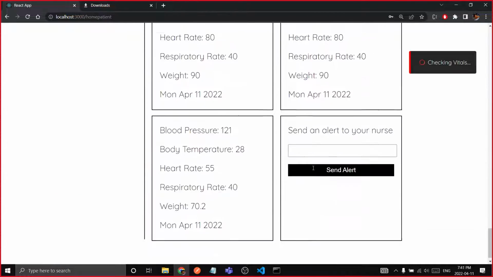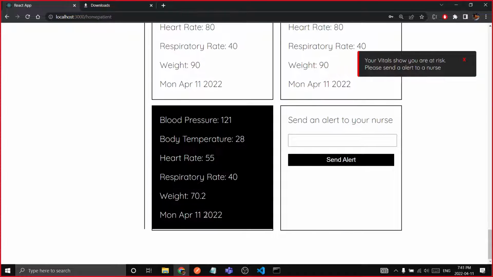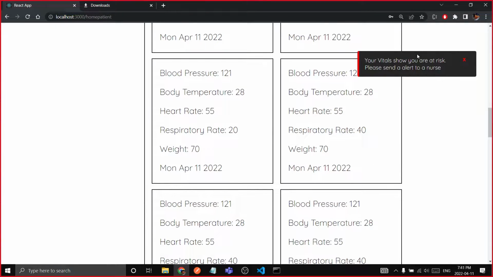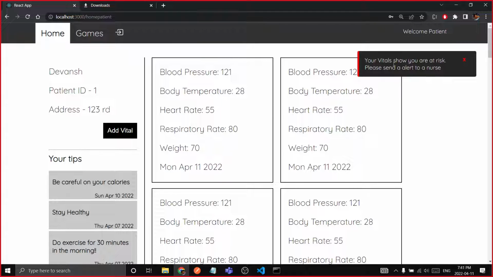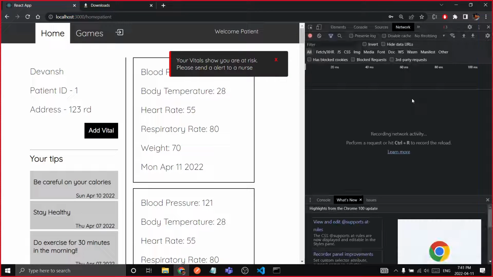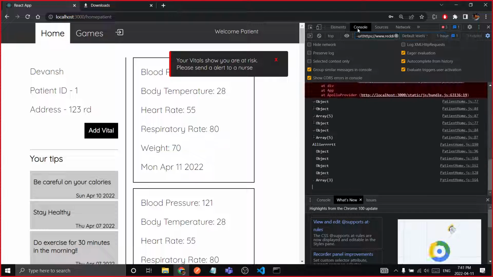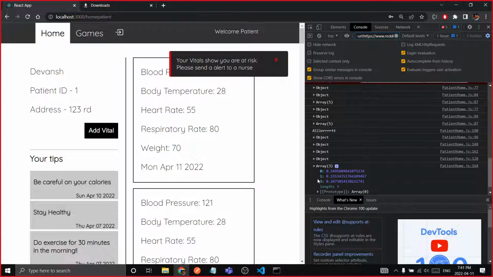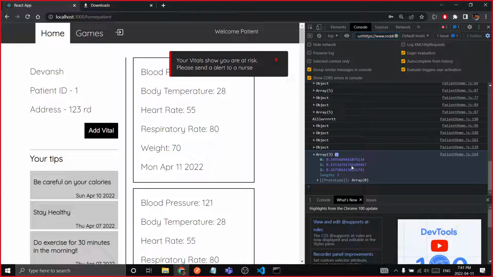And we'll see that the vital has been added below, April 20th. On the top here we have the machine learning, which will show the results once it has processed the data. We saw that it took a little bit of time to process the data, and it gives us the machine learning result. Here we see that there is a 5.49% chance of a chronic disease. So it's showing your vitals show you are at risk. Please send an alert to your nurse.